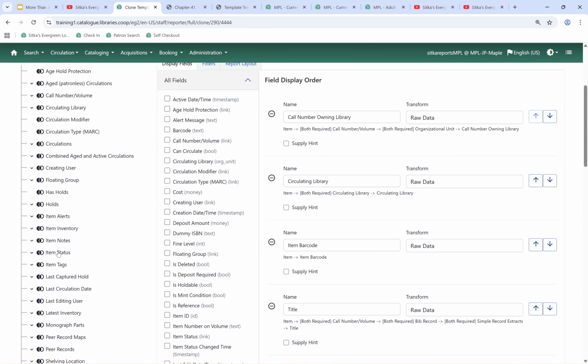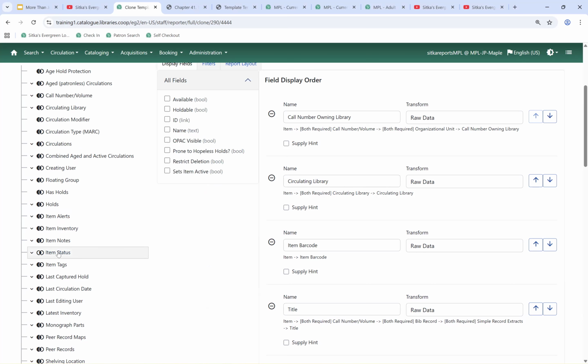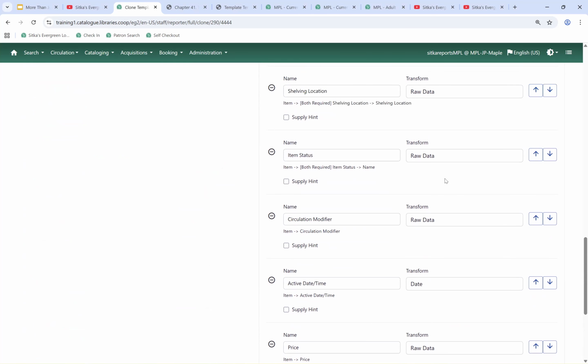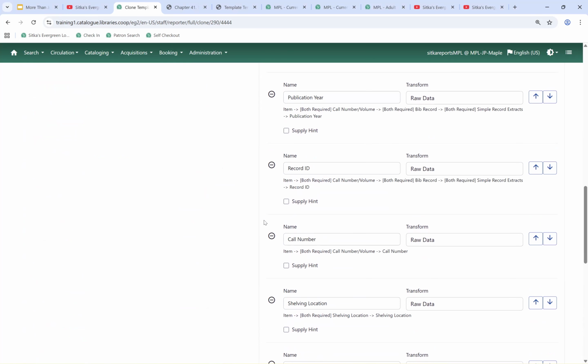So here again, we're going to choose item status. We're going to click on that Venn diagram and again choose inner join because we can see other fields are using that, both required. And we're going to click on item status here. We've got our different options here. Again, I'm going to click name. If we go down to the bottom here, we can update that again to item status, and you can see it now shows item status rather than copy status. And I'll just move that up, and I just want that under shelving location.